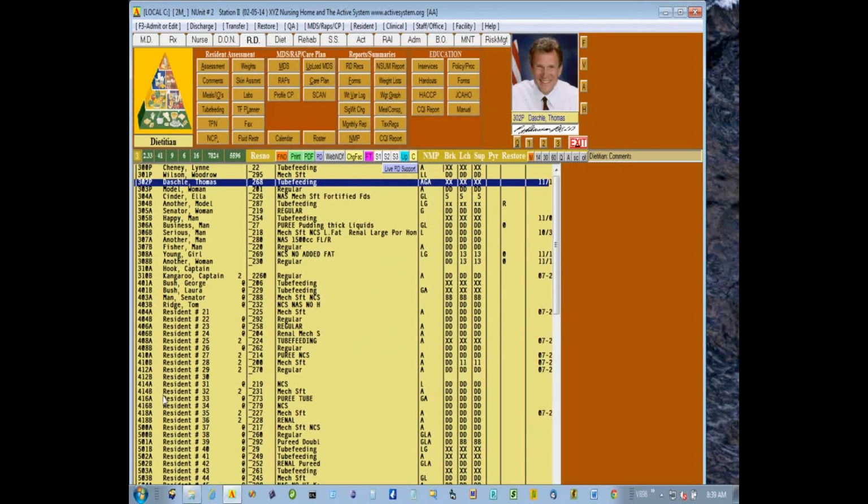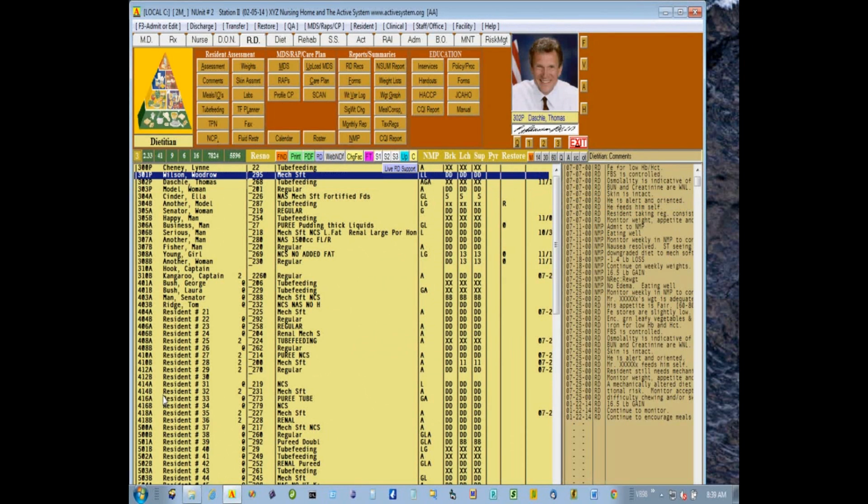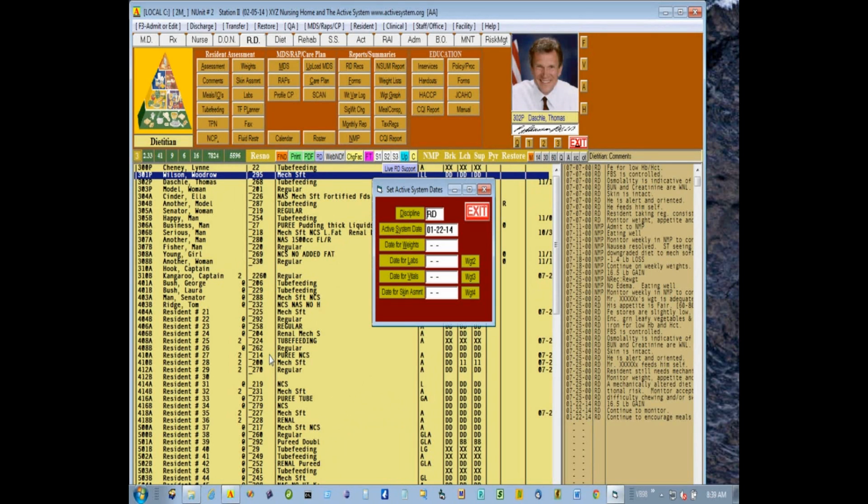Now notice we had to put in the date for the weight every single time. We have a way to address that. It's called setting the date, and you hold down your control key on your keyboard and you tap the S key for set date, and this box comes up.